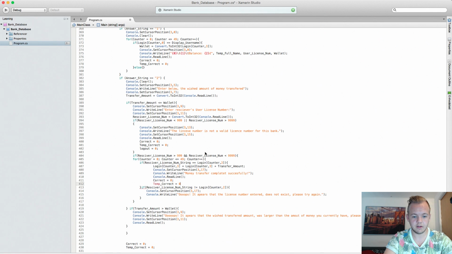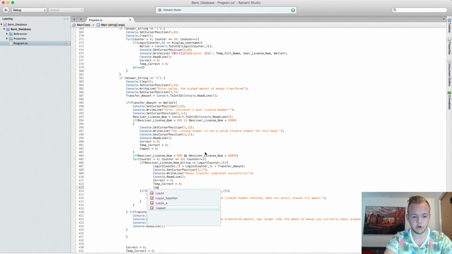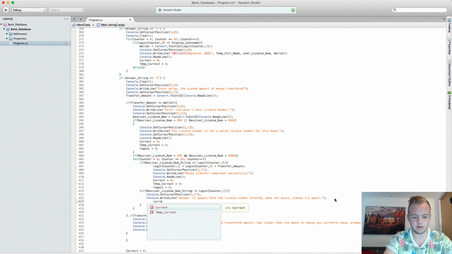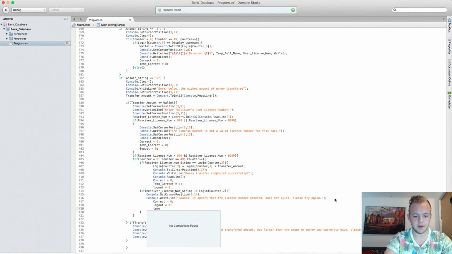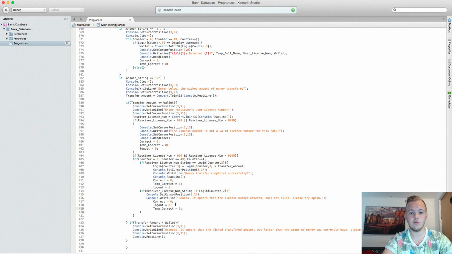Again, so temp correct equals 0, and also log out, just to make sure it's also 0. If this happens, we'll make sure that correct is 0, that log out is 0, and that temp correct is 0. This is just in case, because we have a lot of do while loops, so all these statements will take a value and make sure that as long as we are here, we'll just continue doing this. So this is to not throw the user out before he wants to be thrown out, or she.